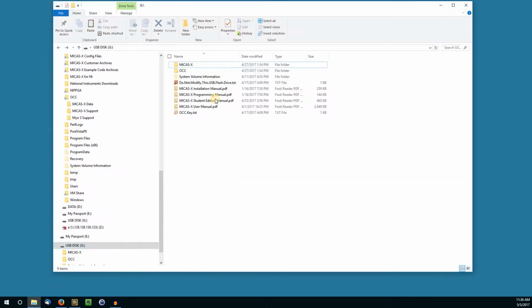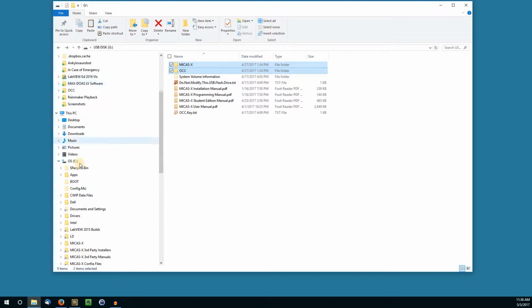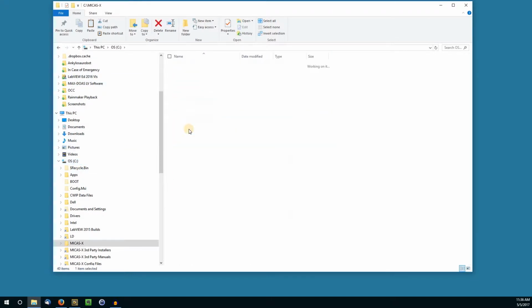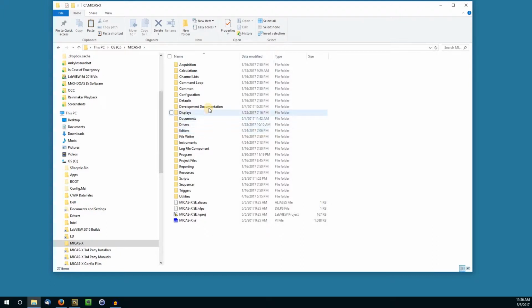Find instructions on the USB key that comes with MICAS X SE. Following those instructions, copy both the MICAS directory and the OCC directory to your C root directory. Instructions for installing other versions of MICAS are contained in the software documentation and on our website.